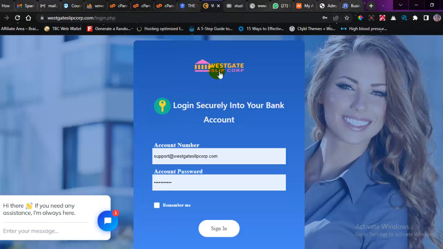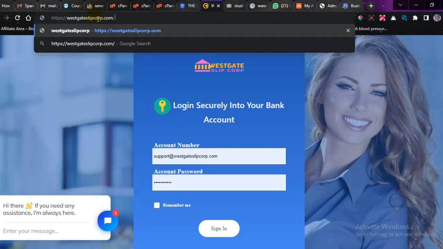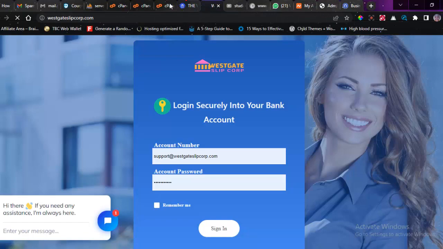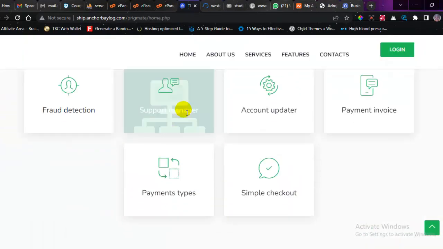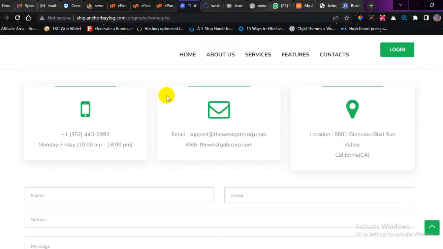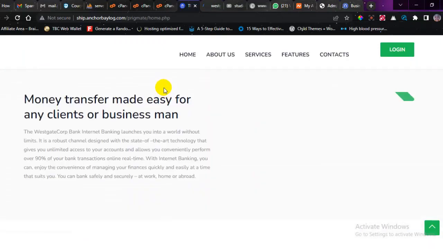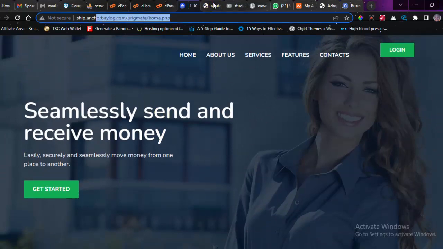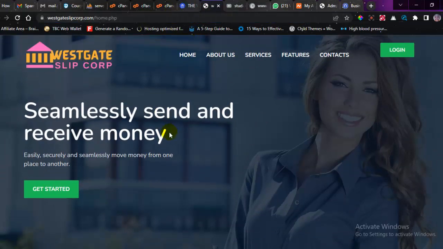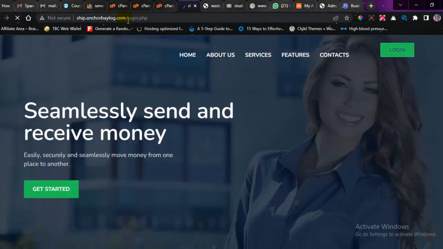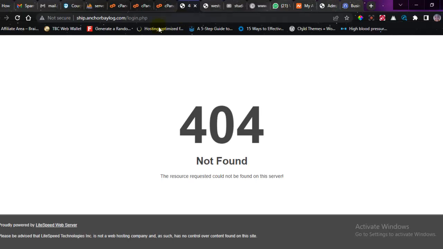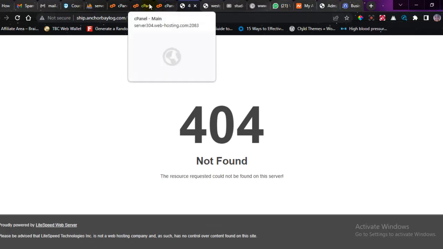Alright, you can see now that the new interface has come up, just like this design that we have here. So the site has actually come up right now. That is perfect, that is great. Now if you click on login, you can see that the site is up, just like the one we have on our sample. But if you click on login, actually it will show you a 404 error. Why? Because we have not connected the database.